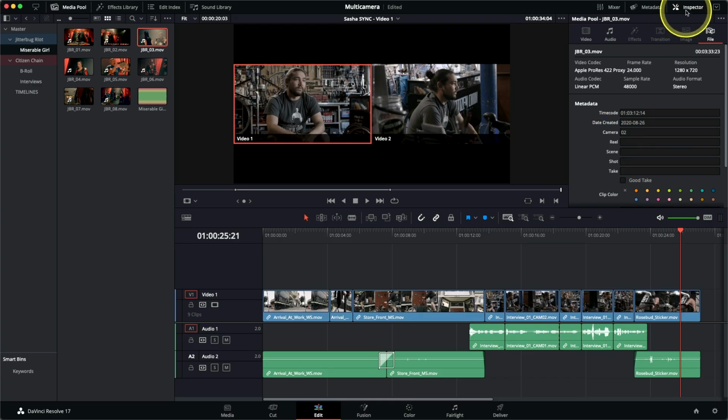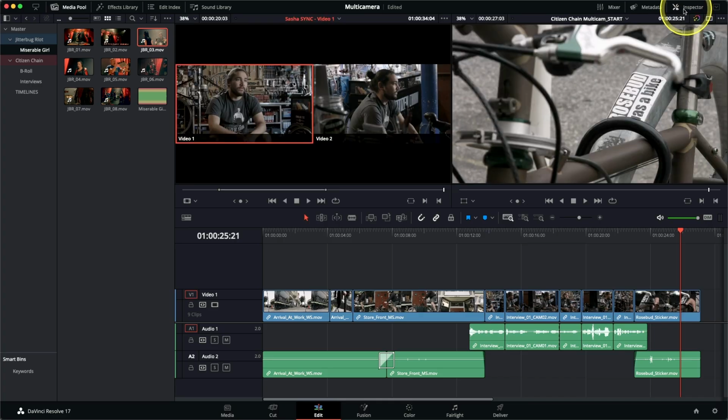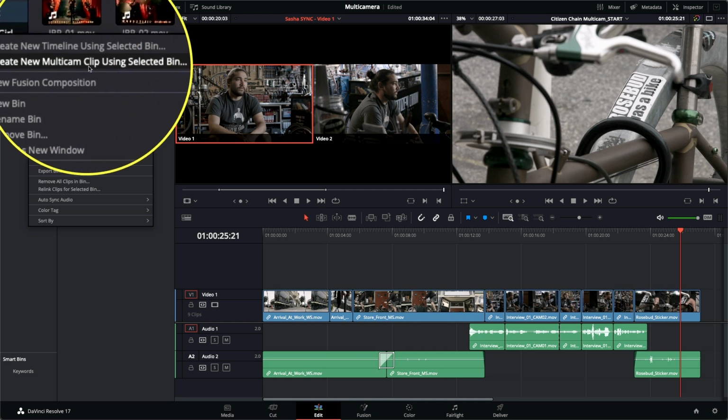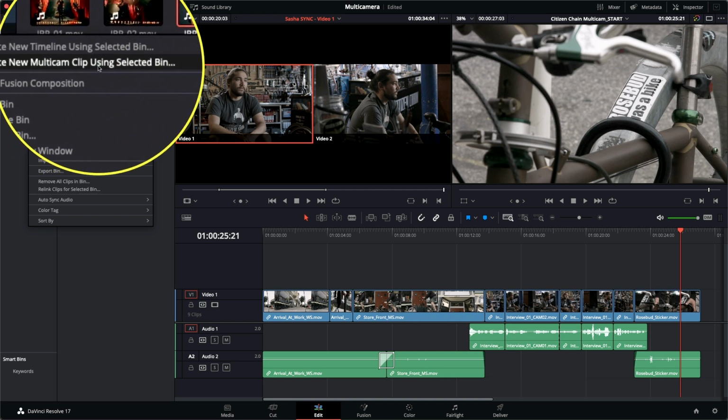So just because the cameras are named in a specific way in terms of the file or the clip within the project doesn't necessarily mean I can't apply additional metadata information to each of those clips. This helps me specify the different camera numbers. I'm going to close the inspector, and this time I'm actually going to right click on the Miserable Girl bin and choose the option Create New Multicam Clip using selected bin.